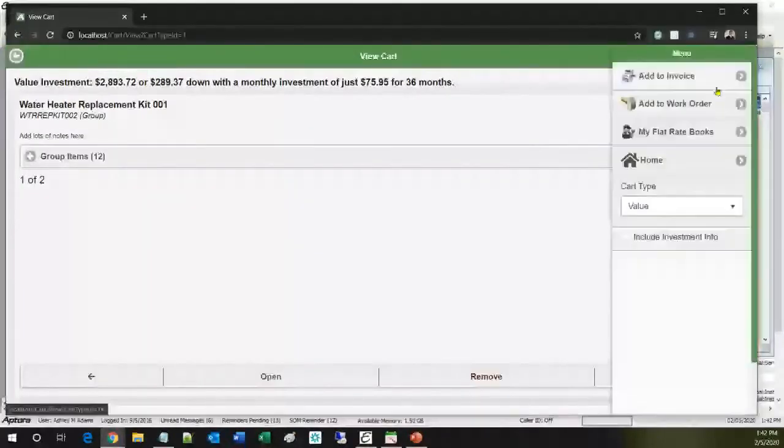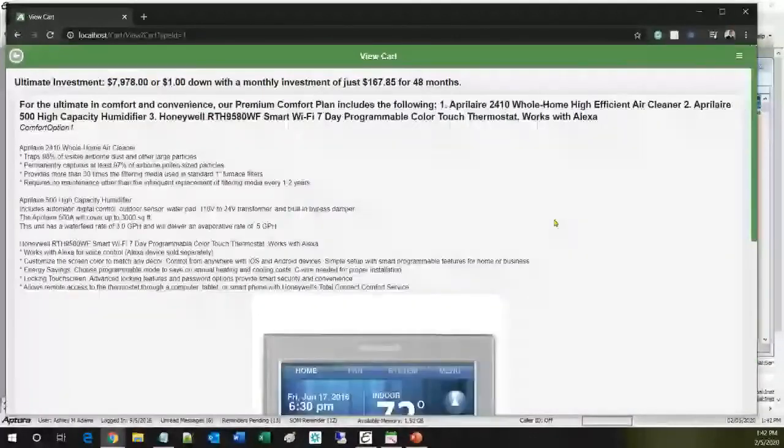Just pick that cart, like the ultimate, and you're in it. So let's take a look at the ultimate cart here and make sure we cover some of the finer points.